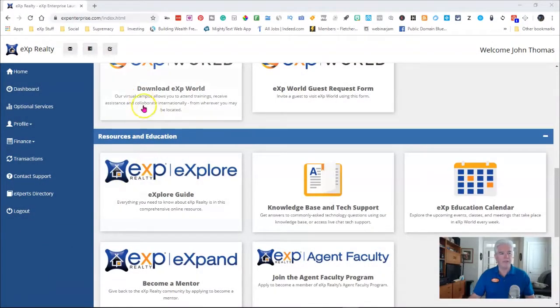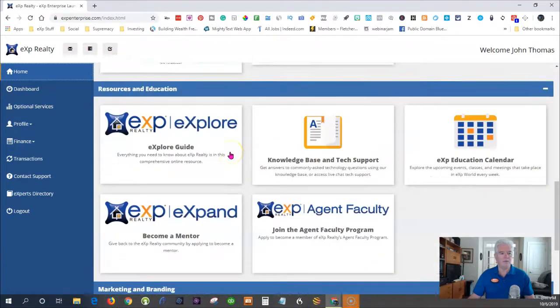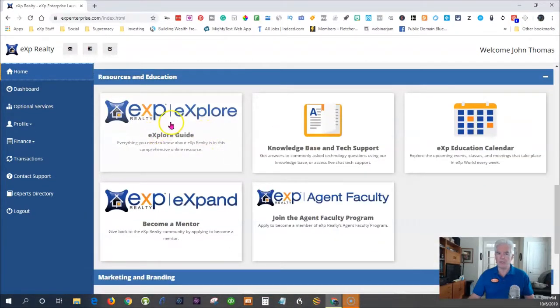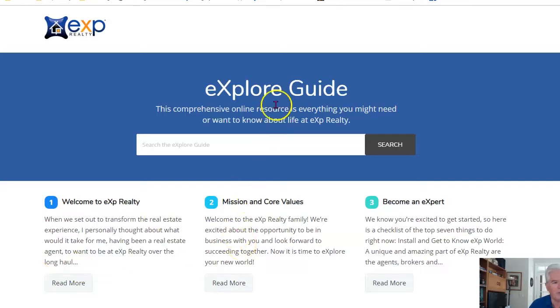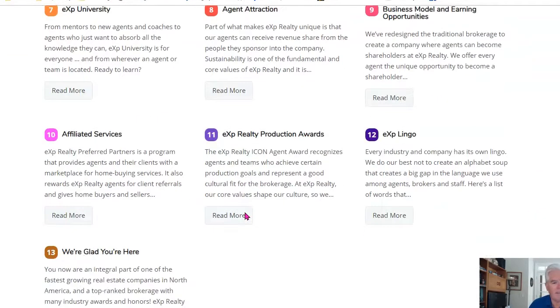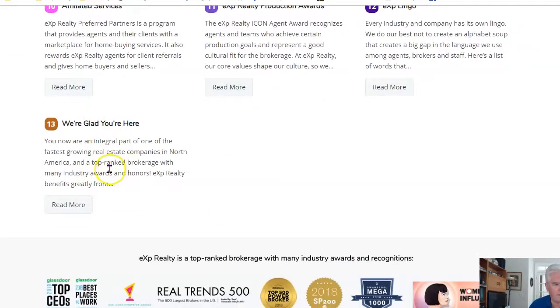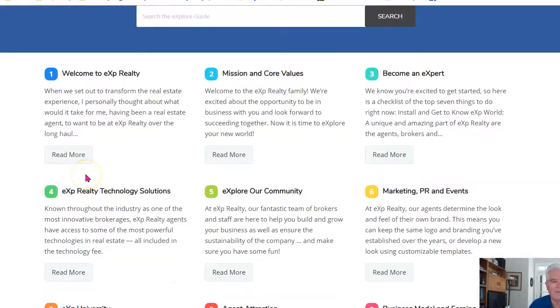As you can see, we're starting on the eXp Enterprise home screen. You'll scroll down to eXplore guide, click on that, and it will take you to the beginnings of the eXplore guide. As you can see, we've opened the eXplore guide, and it consists of 13 different sections. And in this first video, we're going to look at the first 3 in succession.